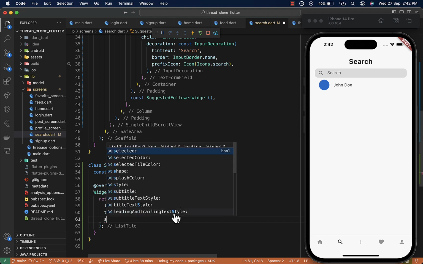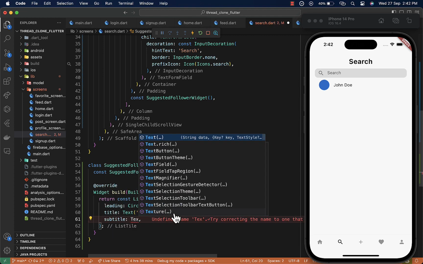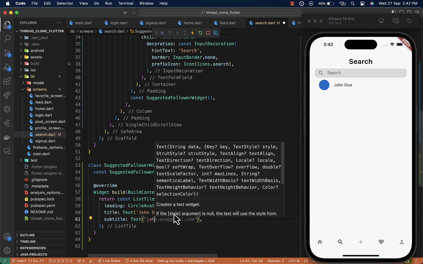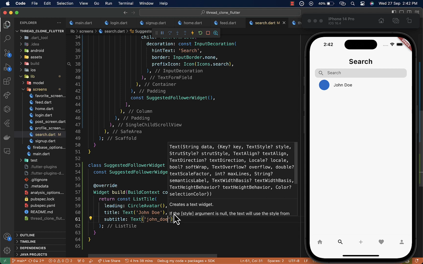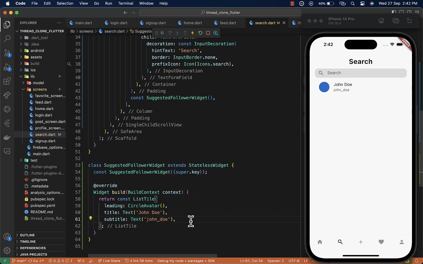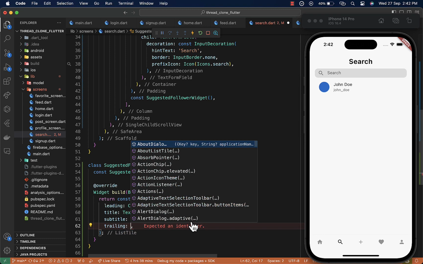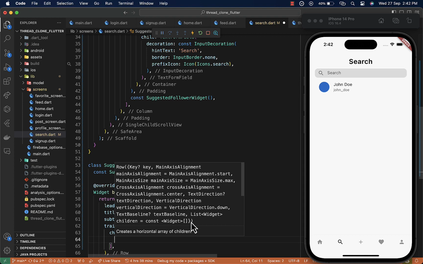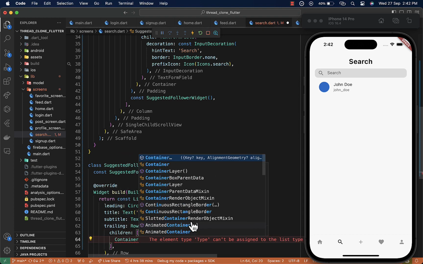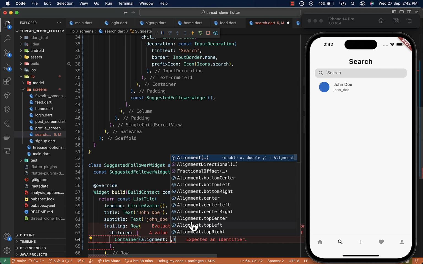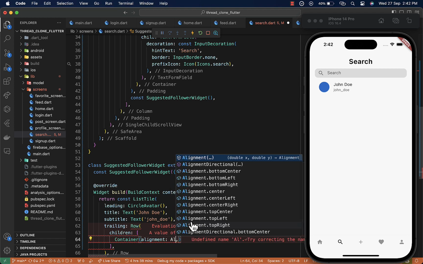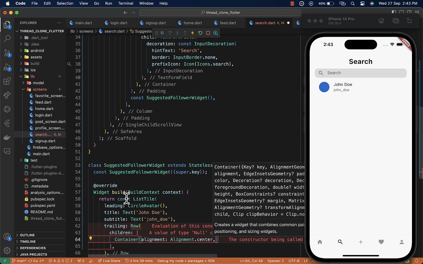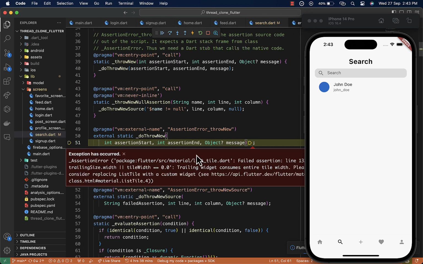There you go. And also the subtitle, right? That comes beneath the title. So with the subtitle, let's provide a text widget as well. That's basically going to be the person's username. And also with the trailing, let's specify a row widget. The trailing places the icon or the widget at the very end within the list style. So within the row, let's provide a container, and let's set the alignment to be alignment.center, so we center whatever is found within the container.